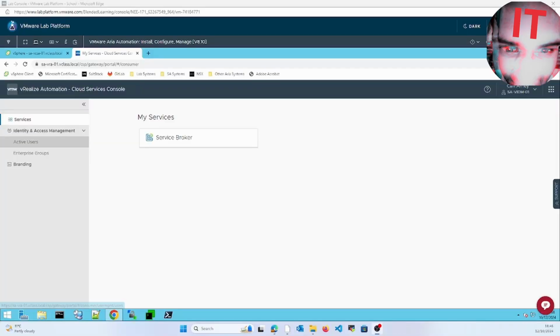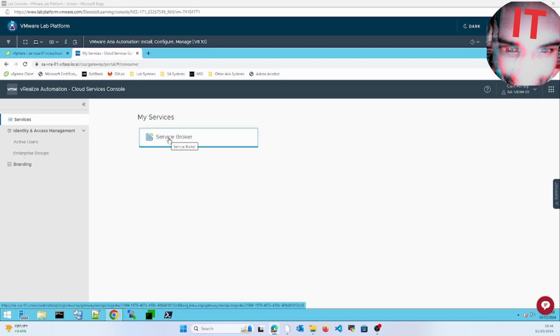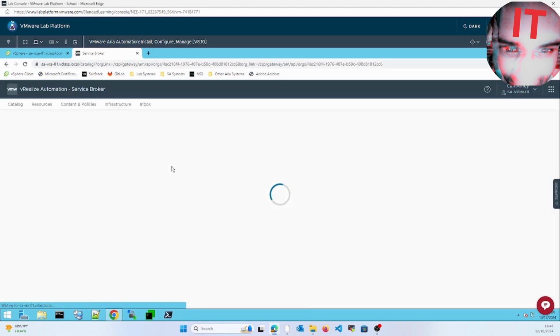Hi. So, in this lab, we are going to perform the demonstration of VMware Aria deployment limit policy. So, let's begin with the lab. And in here, we logged in as a service broker admin.